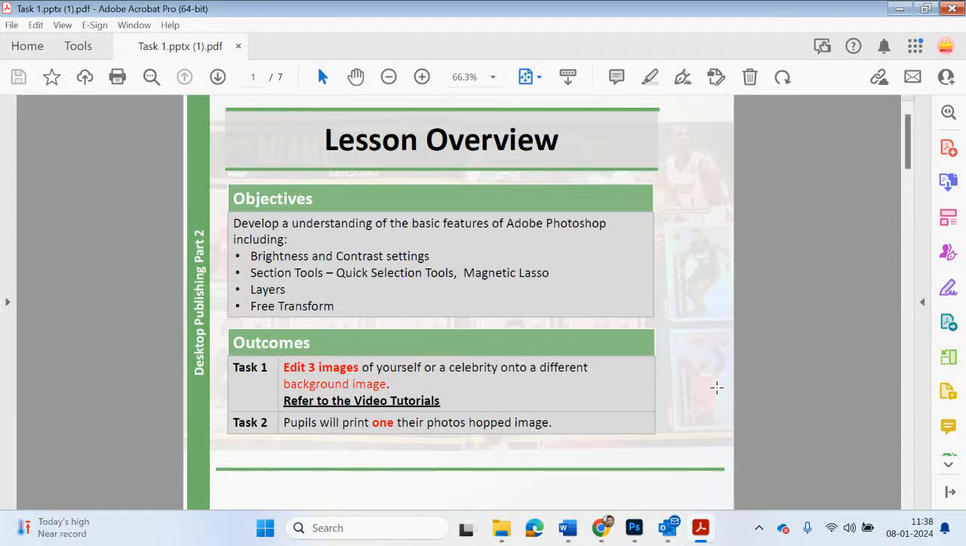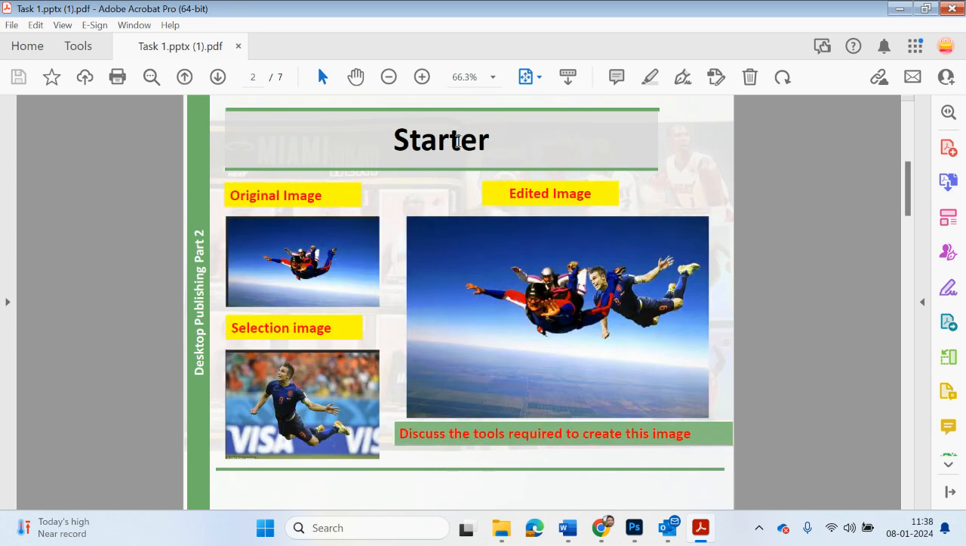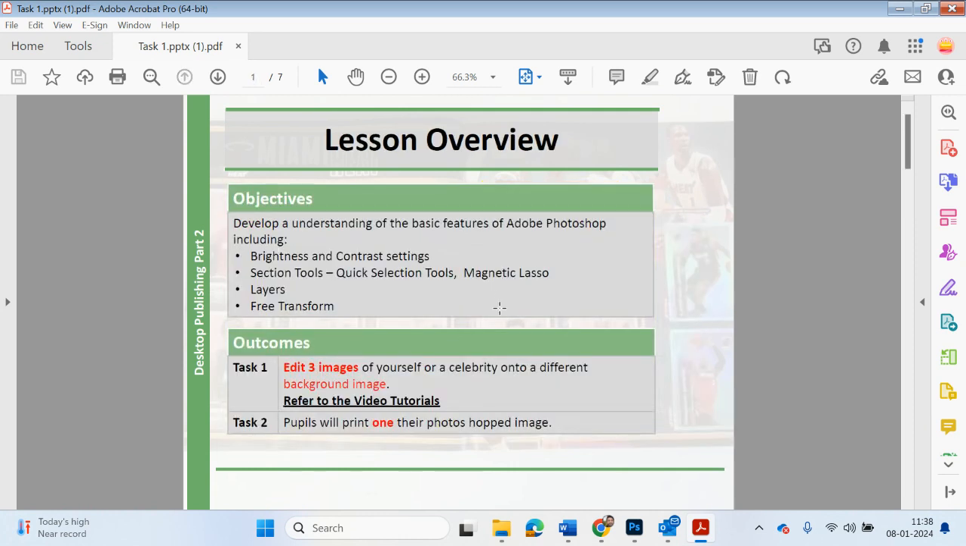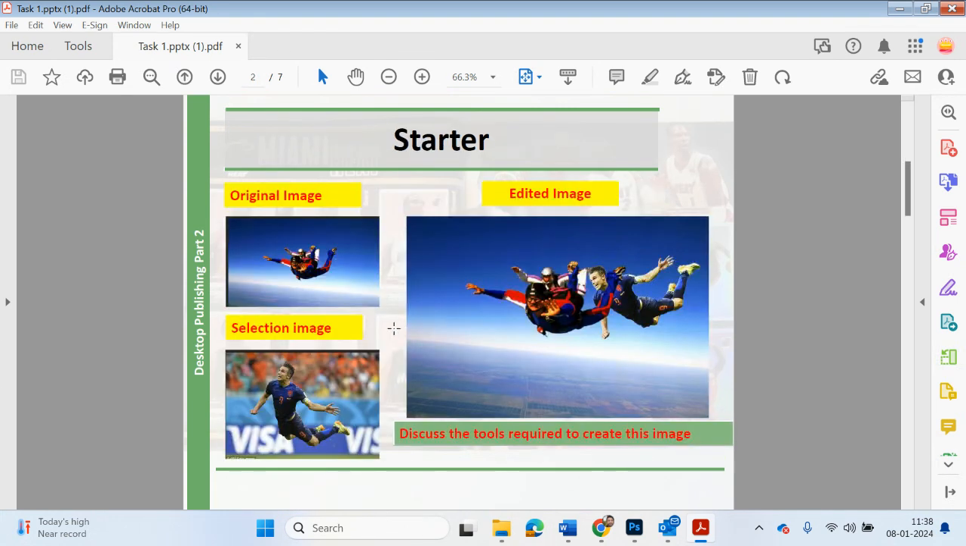So in this set of videos, we're going to be looking at bitmap pictures, graphics, and we're going to be using Adobe Photoshop. So what we're going to be doing is, if I go to the next slide, we're going to be combining a couple of pictures together into one. And we're going to be using different selection tools, including magnetic lasso, to cut around an original picture and to paste it onto another picture. Okay, so let's go ahead and have a look.